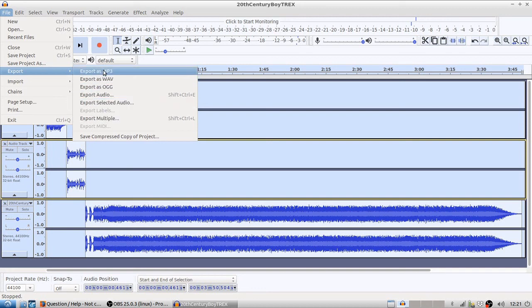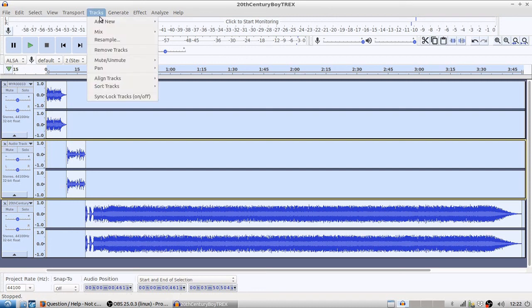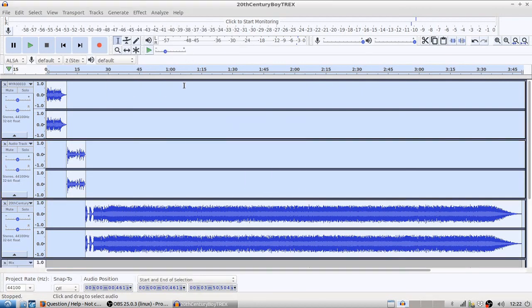So that's another way to do it. What we might want to do with these 3 tracks, now they're all selected, is render them down. We can mix them into mono if we want to. We can mix and render them, or mix and render to a new track. I'll just show you what that does.